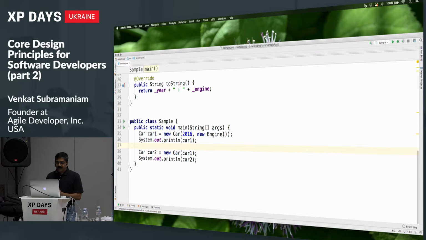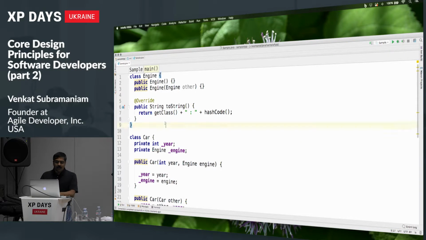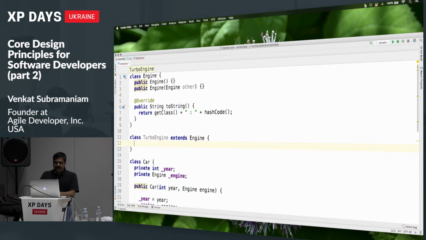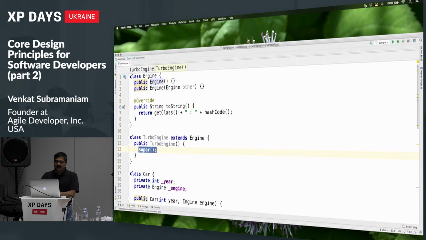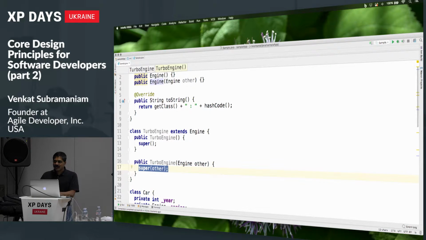Let's say a few weeks go by, and it's time for us to extend the software. So we are told to create a class called TurboEngine, which extends from Engine. And of course, this is a turbo engine, so here's a constructor for the TurboEngine, and here's a constructor for the copy constructor for the TurboEngine. Isn't that beautiful? You write more code that does nothing.